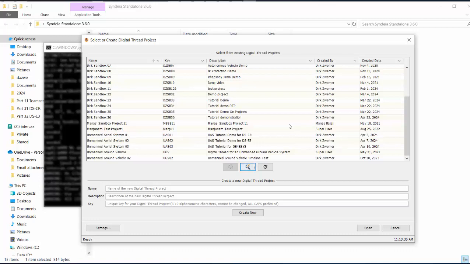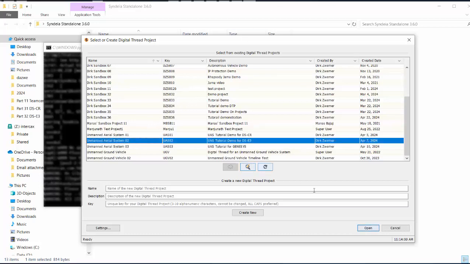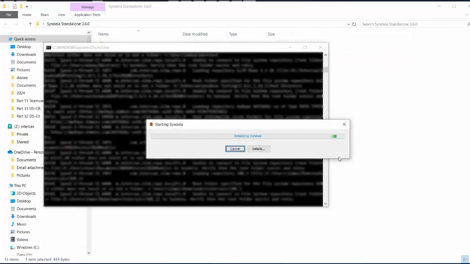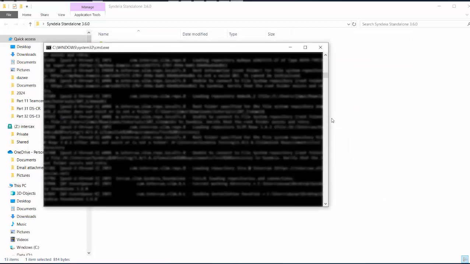When I select a project, I will only be able to see the intermodel relations that are part of that project. Plus, I will need the relation write permission for that project to add new connections. I will select the UAS02 project, which will remain the active Syndeia project until we close the standalone client session.